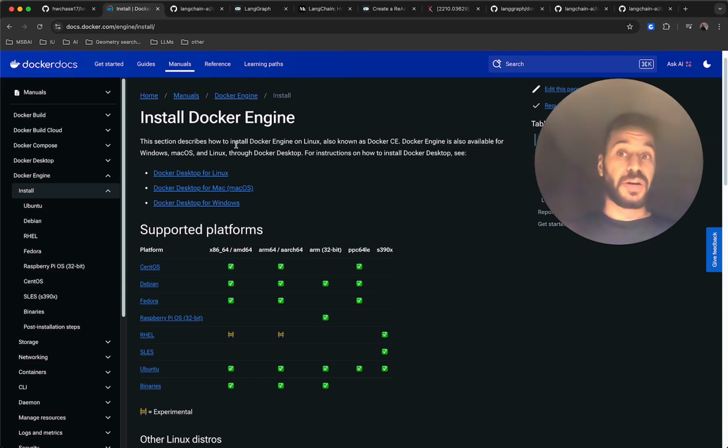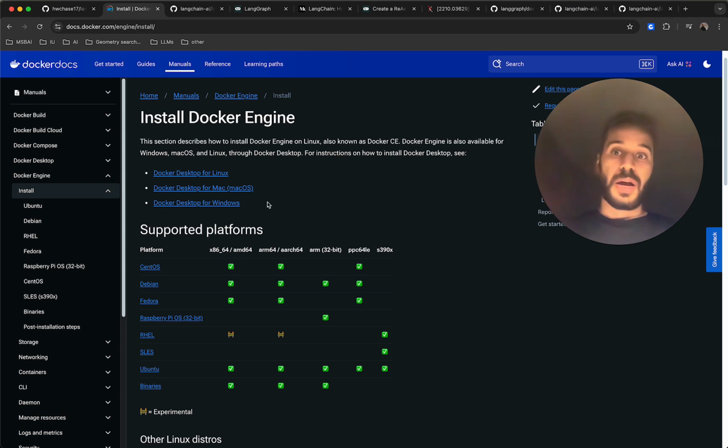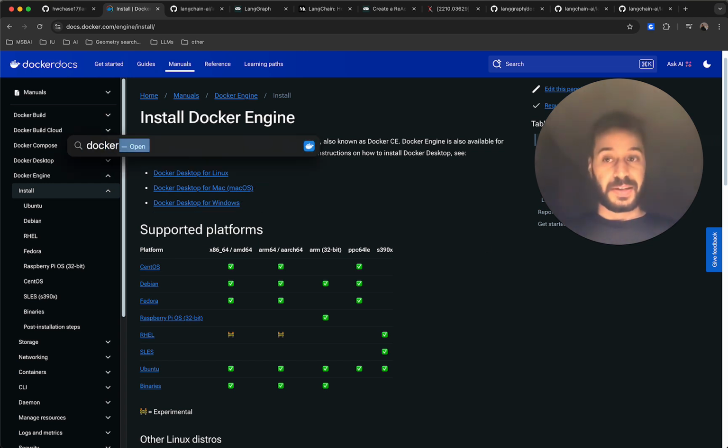First install Docker. If you do not have it, you go to the Docker engine on docker.com, and you install Docker. Depending on your system, it's for Linux, Mac OS, or Windows. For me, it's Mac OS, and I already have the Docker Desktop application.